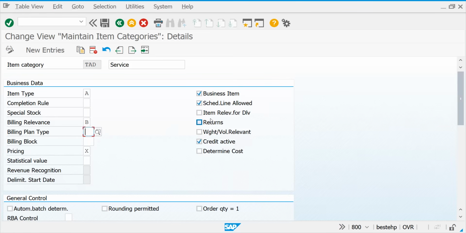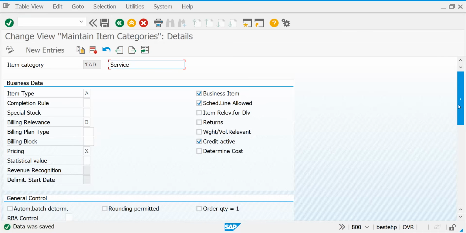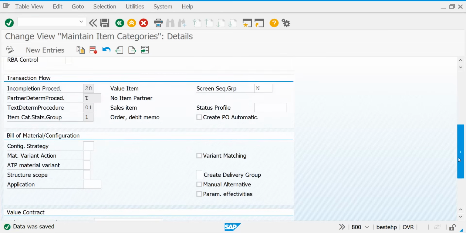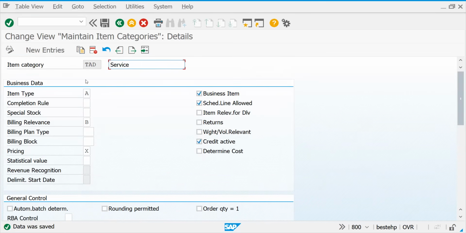So like whether credit is active for this customer means like how much maximum amount we can allow. Okay, schedule lines allowed. Okay, so let's try to save this. So let's try to go back.